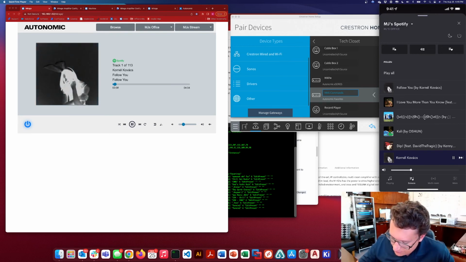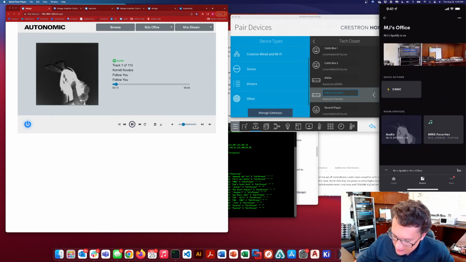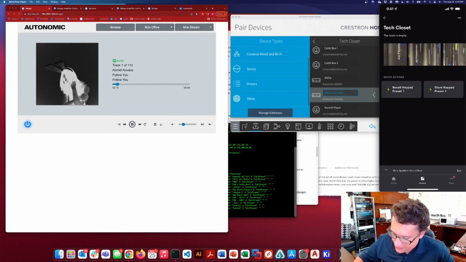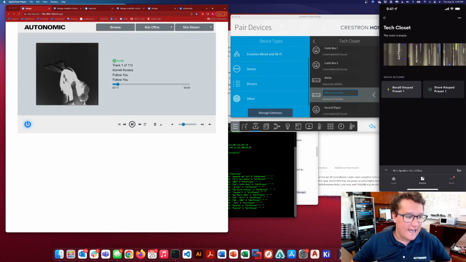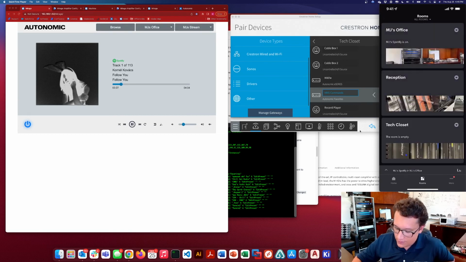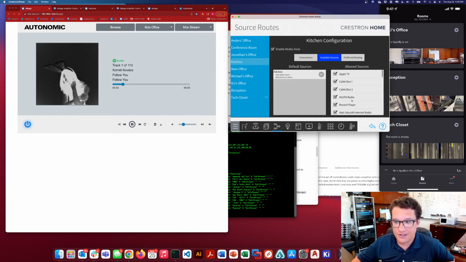This is really sweet. You can now, as an end user, go into your tech closet and save this as a preset. And just like that, now all your keypads are updated to play this content. So that's really, really nice functionality to implement. Setting up your available sources is really nice. Just kind of cleans up the interface, get rid of the stuff you don't need.